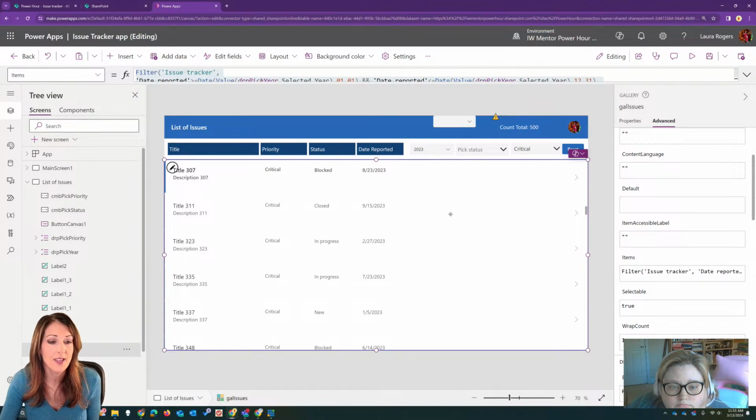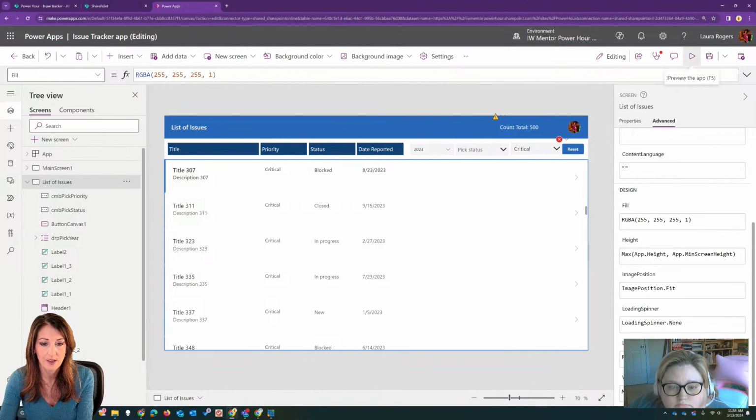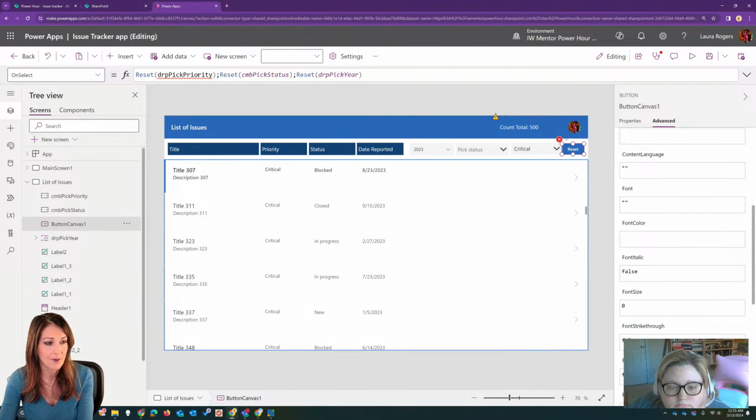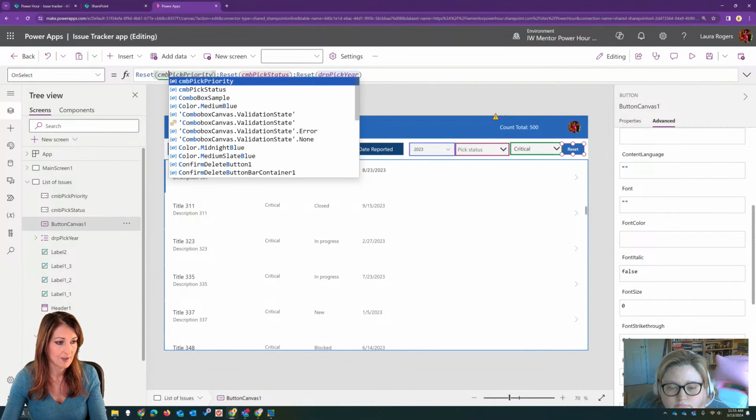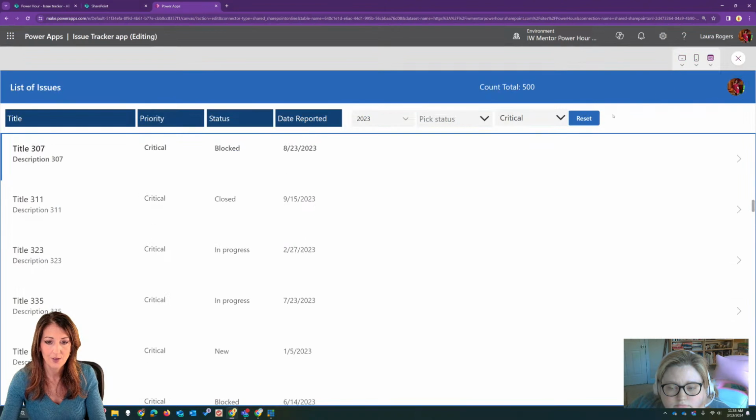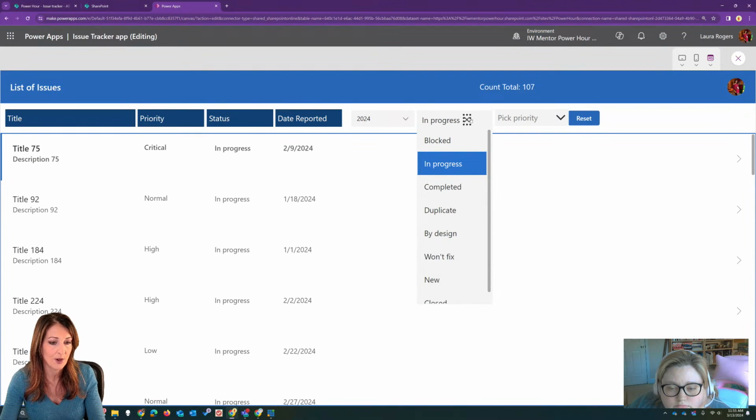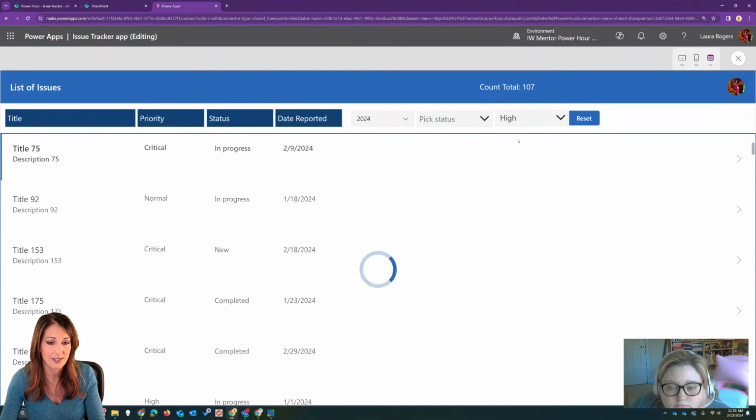All right. And then again, I already did the power hour with kind of having the sort buttons at the tops of all these columns, but now I'm going to fix my reset to the CMB. There we go. So now my reset resets them all. It defaults to 2024. I can pick one or the other of the status versus the priority. I don't have to pick both of them, and then it filters it down.